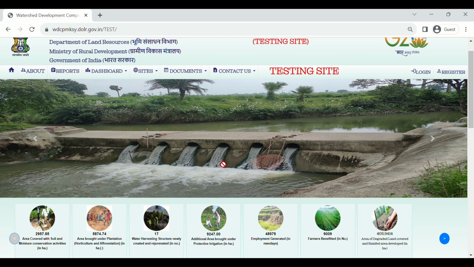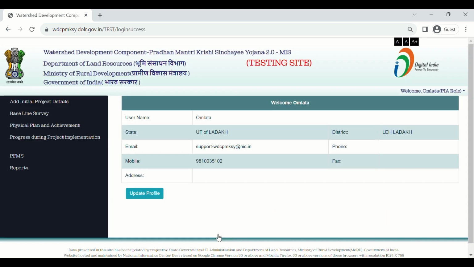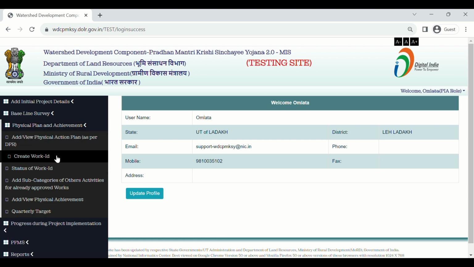For this, first you have to click on login, enter your PIA username, enter password and enter the security code. Click on login. Now you have logged in successfully. Click on create work ID under the physical plan and achievement menu.